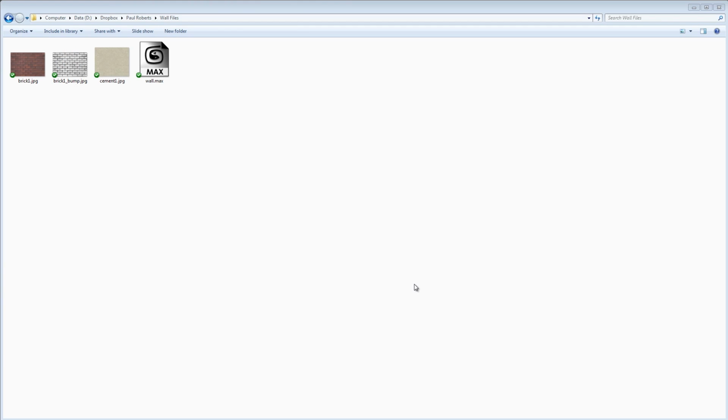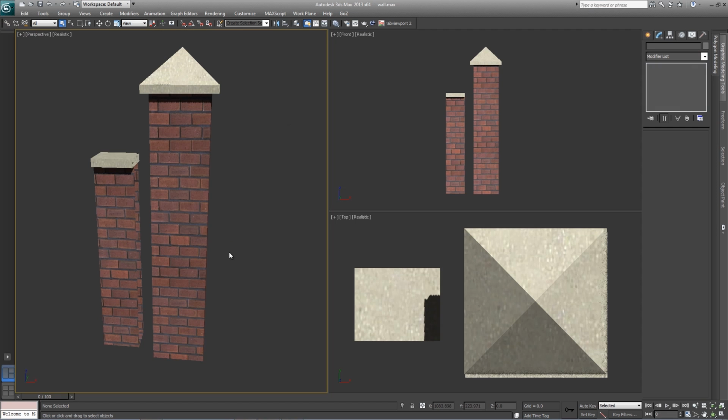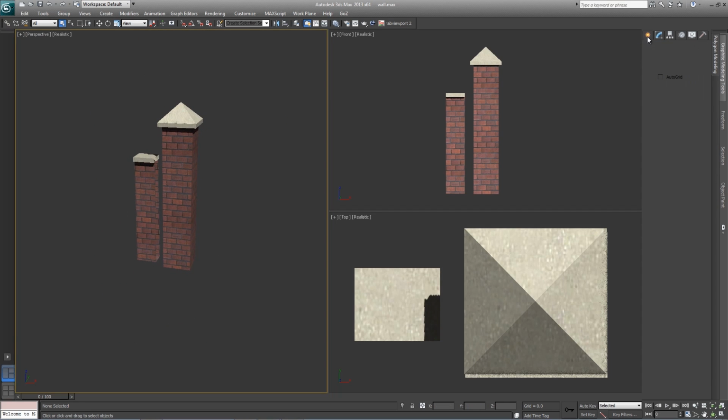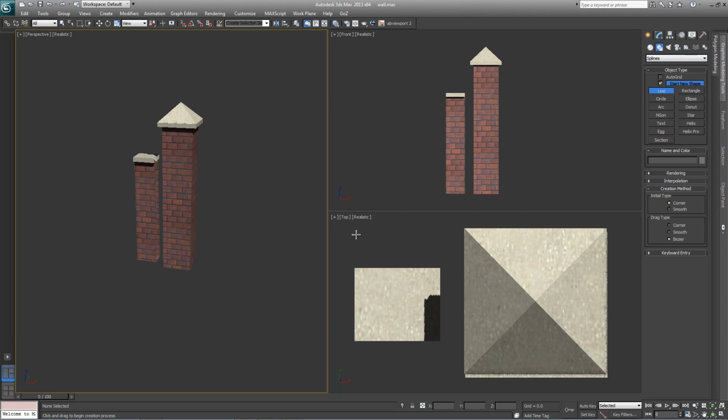Now we know the theory, we'll create a new brick wall style from scratch. Open up wall.max. This file contains the three objects we need to create the wall. Create a new straight spline in a perspective or top view. This is going to become the base object that defines the path for our new style.